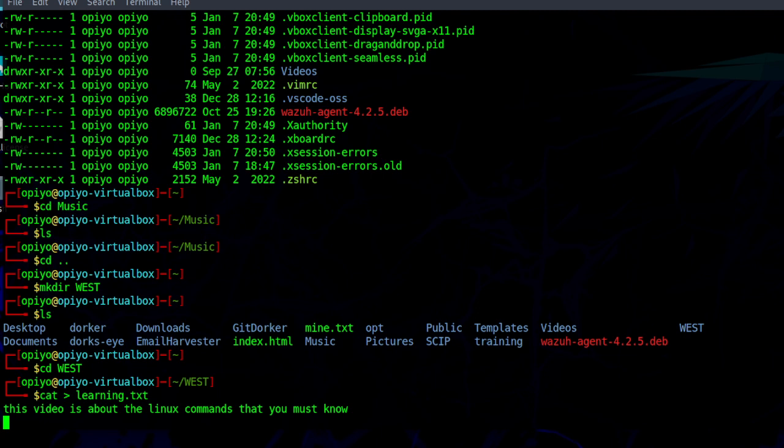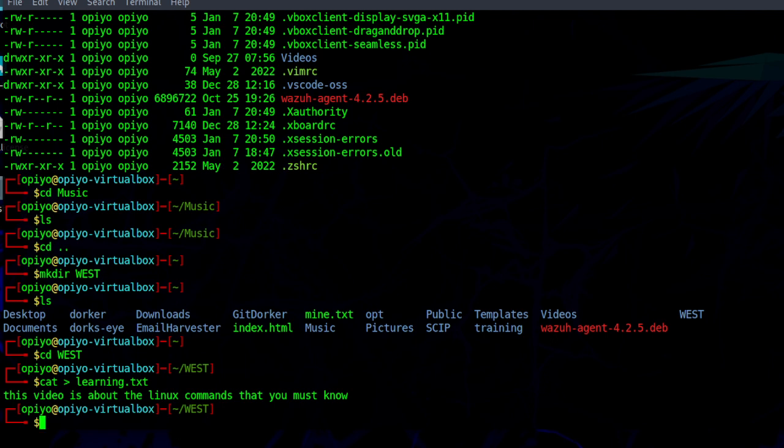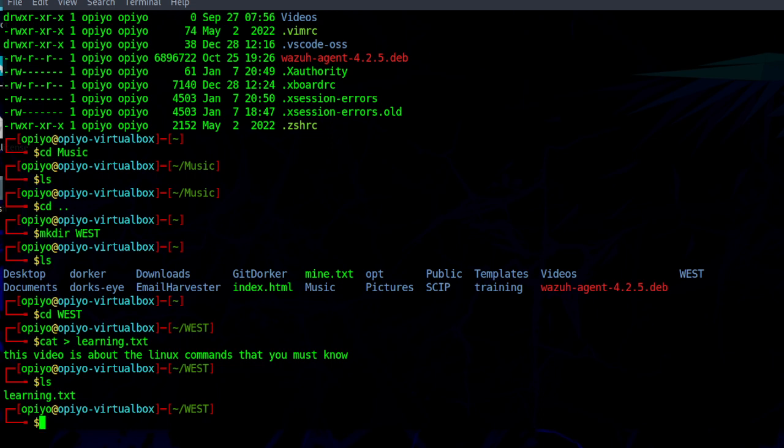Now how do we save the contents of the file? To save these contents of this file, you use the keyboard shortcut, and the keyboard shortcut is Control key plus D. You press Control key, hold on it, and then press D. So let's do that, and you can see the cursor is closed. So let us list this file again to check if it's already been saved.